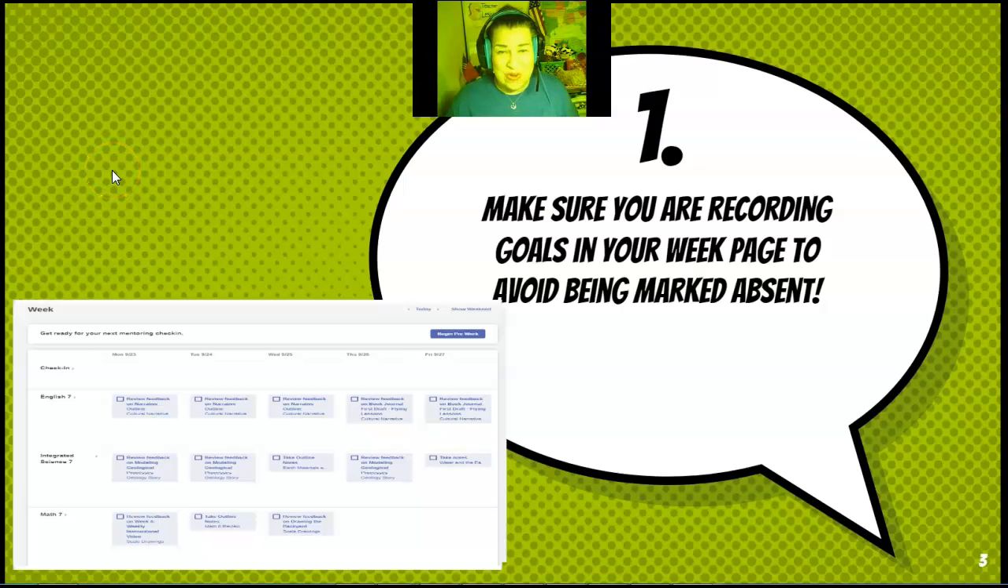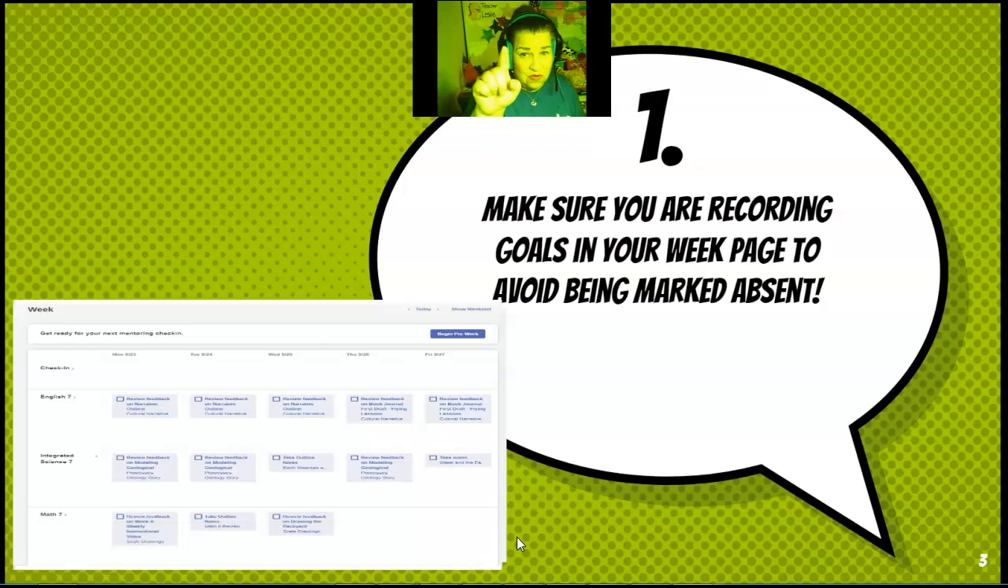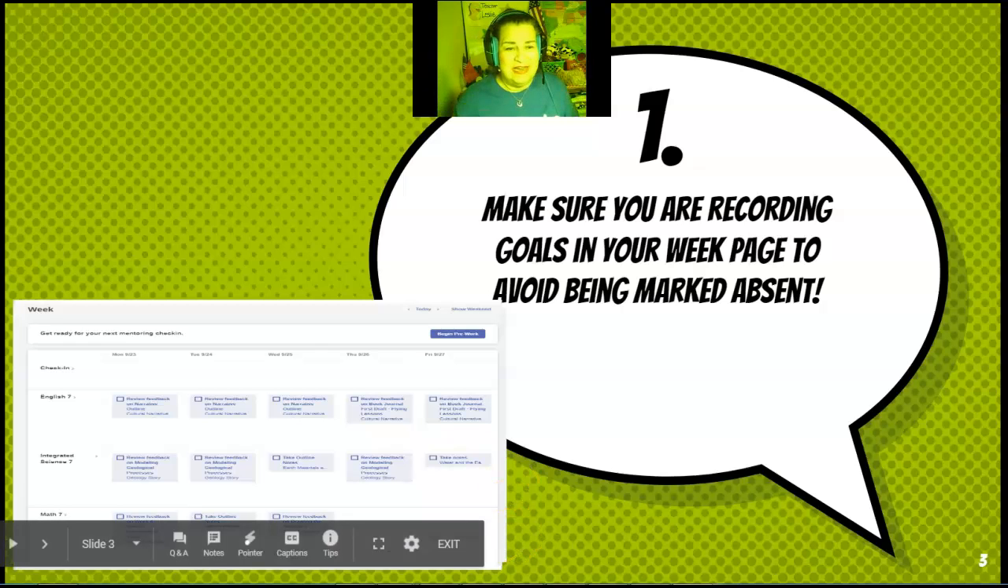Okay, learners, old and new, I want to remind you of a few things. There are 3 ways to look at your Summit. One of them is the week page, the one that it defaults to. Your week page should look something like this. To cover everything in all your classes, you need to put in your goals. Don't forget to put in your goals, because if you don't, a teacher could mark you absent because they're not seeing what you're working upon unless you document it right here.